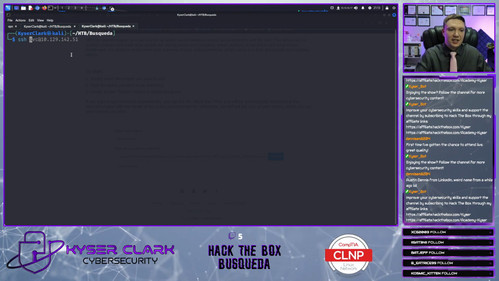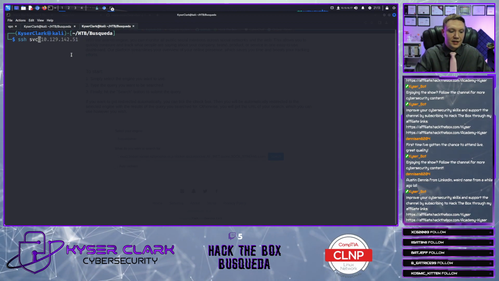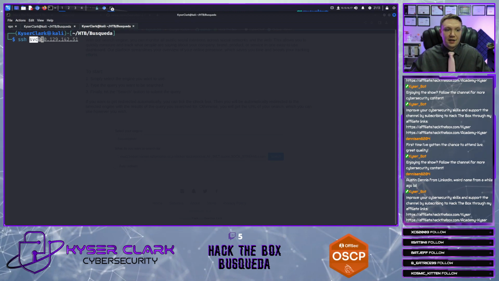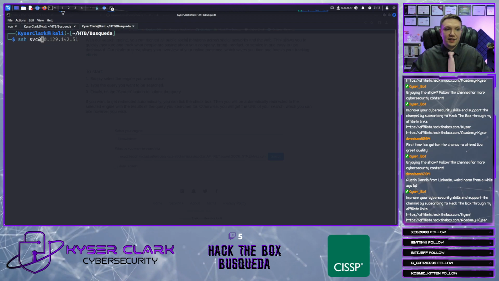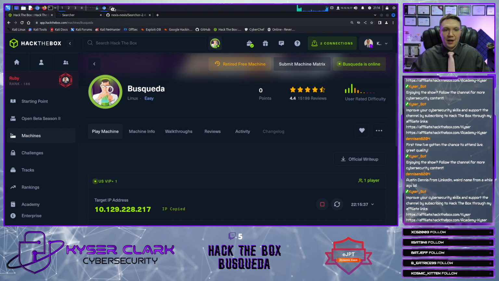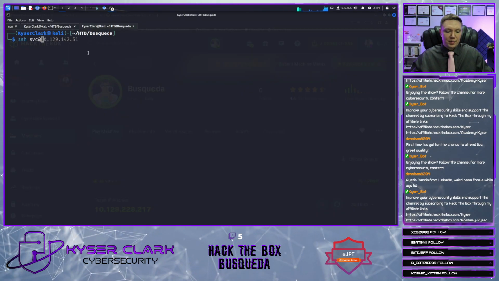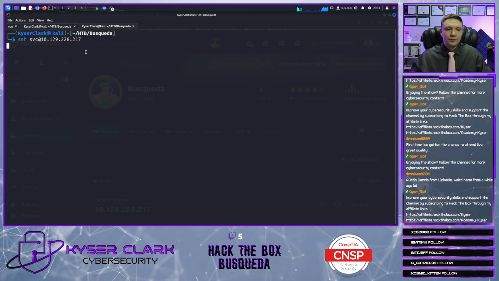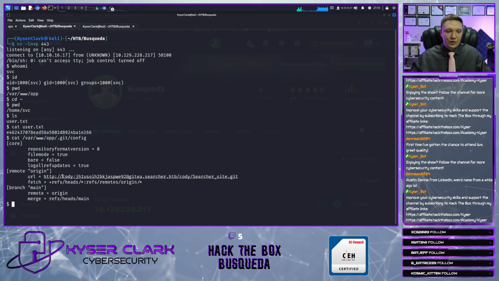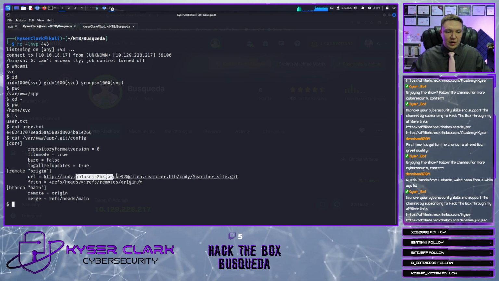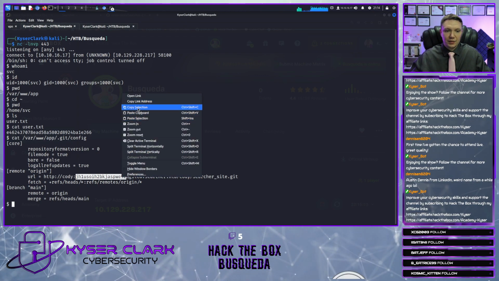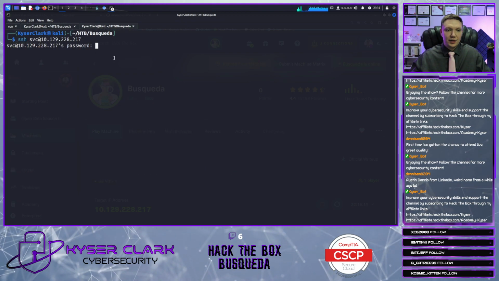So we can actually SSH as SVC. To log in by SSH, it's SSH, and then the name of the account you're logging in with, and then the IP address. So come back over here to our dashboard, copy this, and we'll paste this here. And then it's going to ask for the password, so let's go back to that other tab, and we will grab the password here. And we'll just paste it here.